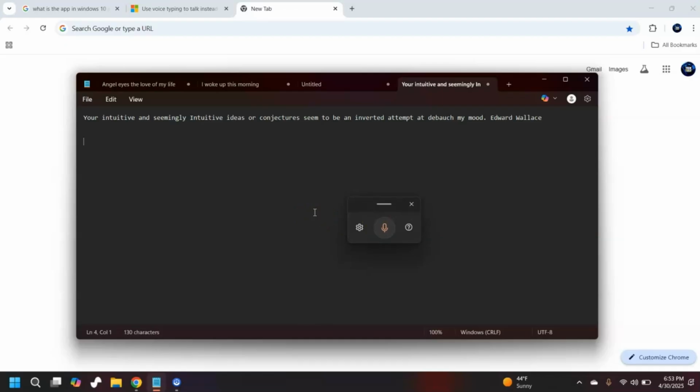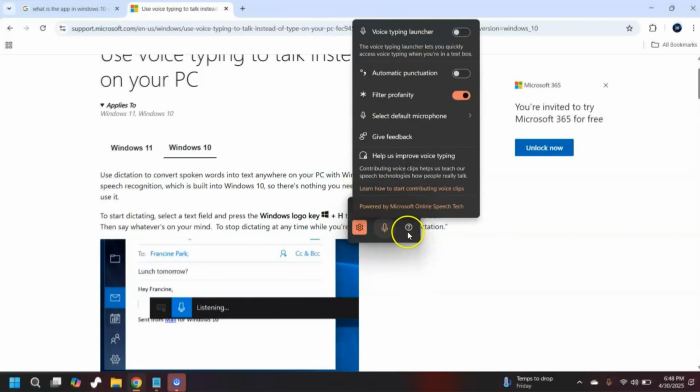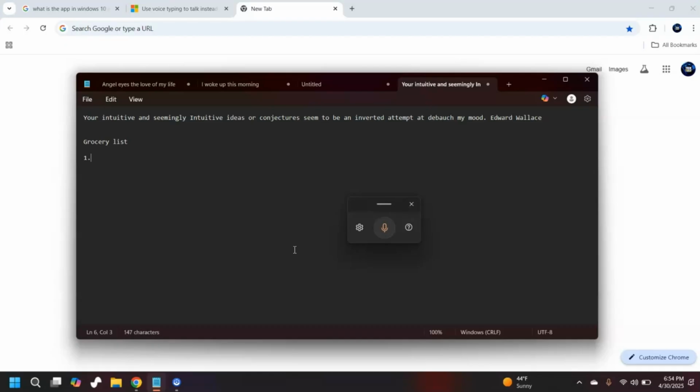All right, so let's create a grocery list. Grocery list. Center it. Hey, you can't blame me for trying. New line. New line. 1. Period. As you can see, when I said 1 and I paused, it said, okay, I'm going to change it to a 1.